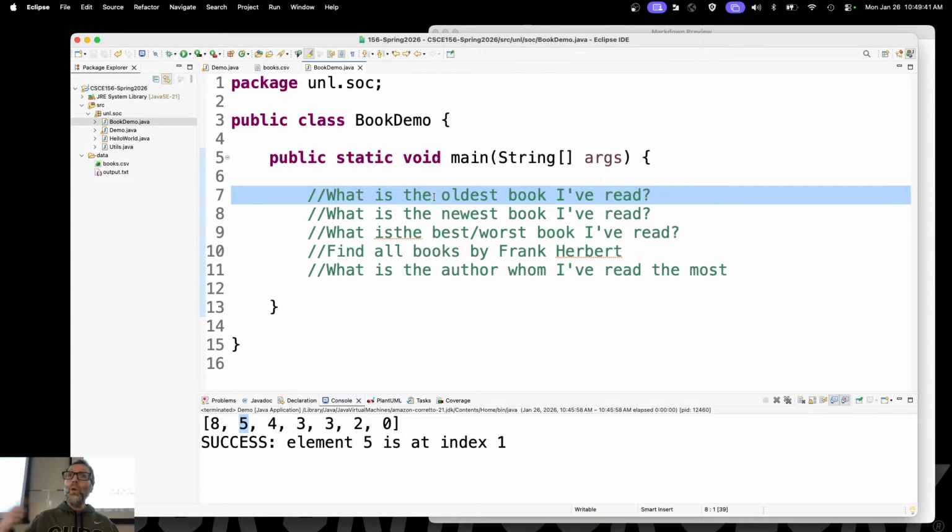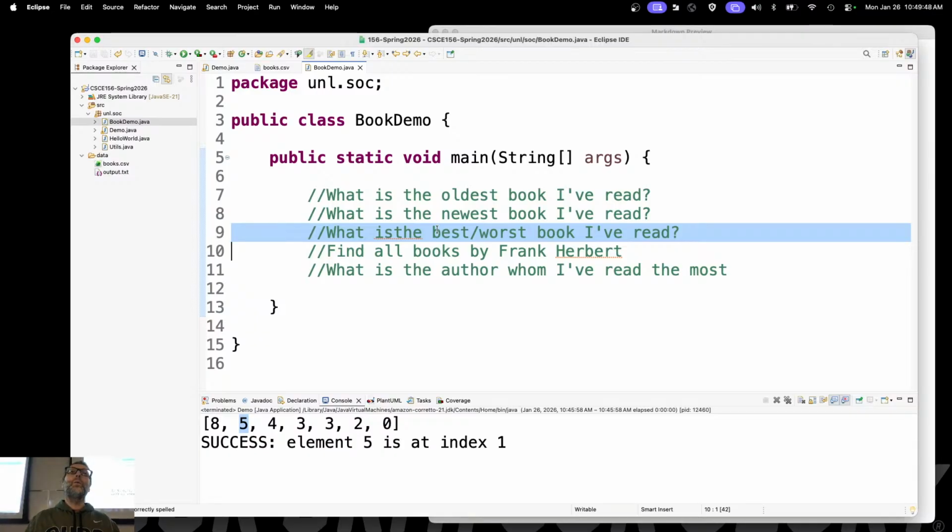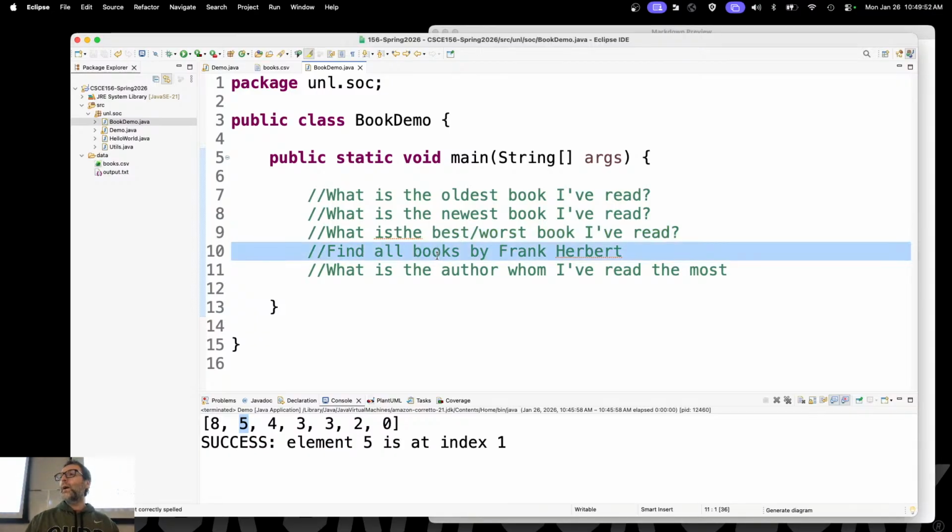What if I had sorted it though, and I just simply looked at the first book, looked at the last book? What if I had sorted it according to rating? Then I could look at the first book and the last book. What if I had sorted it by author and then did a binary search for Herbert, comma, Frank?